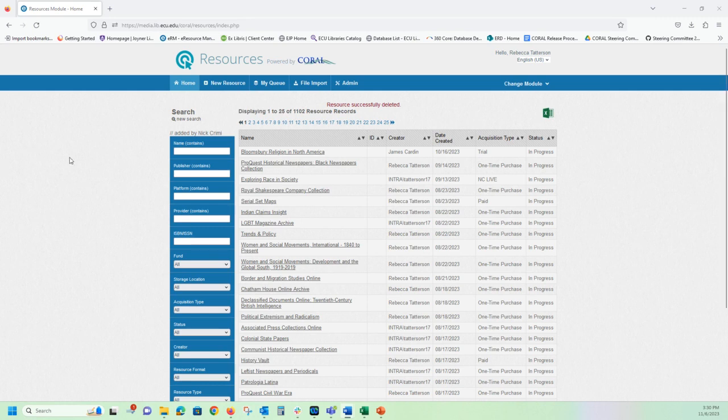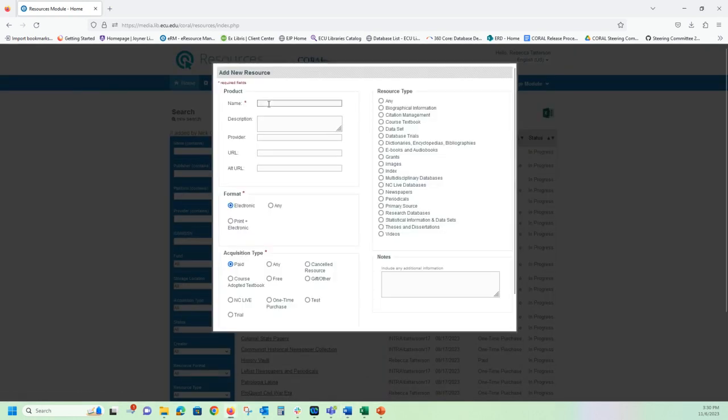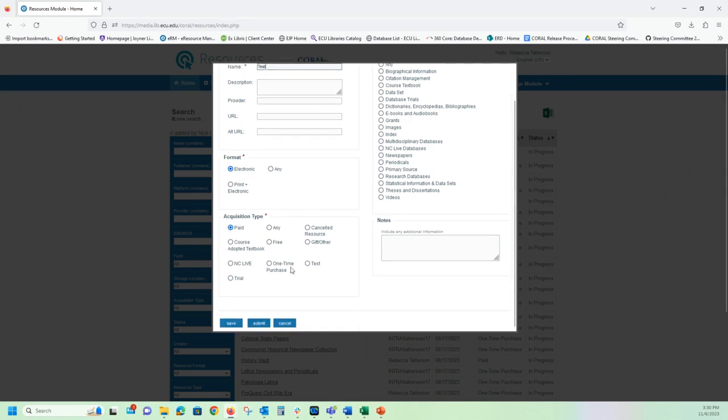Let's look at how to add a new resource record. Select New Resource from the navigation menu at the top of the page. Enter the name of the resource, a description, and the URL used to access the resource. Select the resource type, acquisition type, and format type. These fields are customizable in the Admin tab in each Coral module.